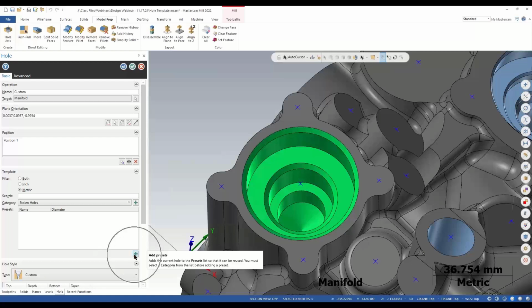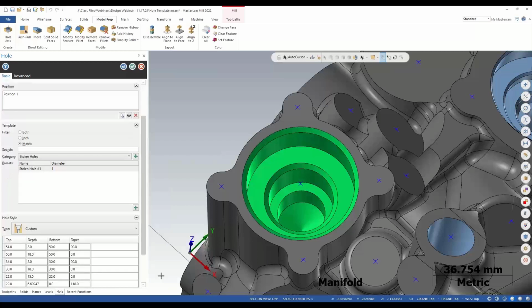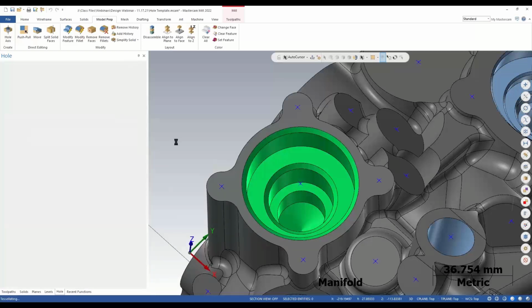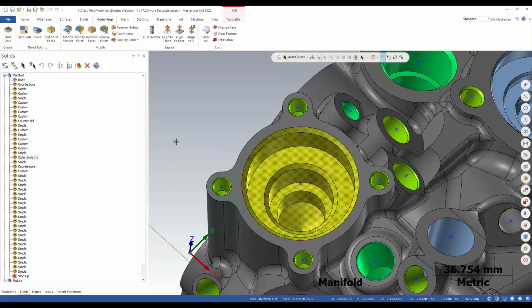And now in this hole, I can just hit this green plus here, and I'll call it stolen hole number 1. Give it a second. It is now saving that information into that template. And now I can green check out of here. And if I wanted to, I could also grab another hole and save it in that template. I can grab another hole and save it in that template.